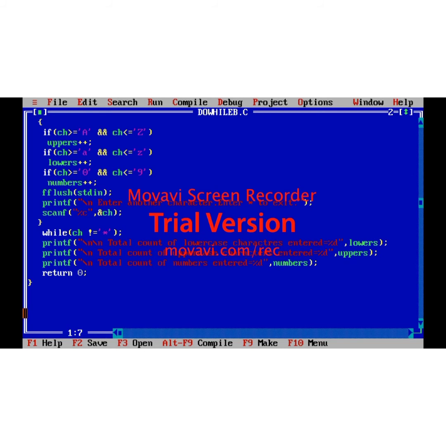And then numbers increment means numbers plus plus, and after that we have taken here a function called fflush stdin. This function is used to clear the standard input file, so we have taken it here. After that we have taken the printf function, inside which in double quotes we have written \n, which is new line character, and enter another character, enter star to exit. It means that the output screen will display that enter another character and enter star if you want to exit. And in the next line we have taken the scanf function.